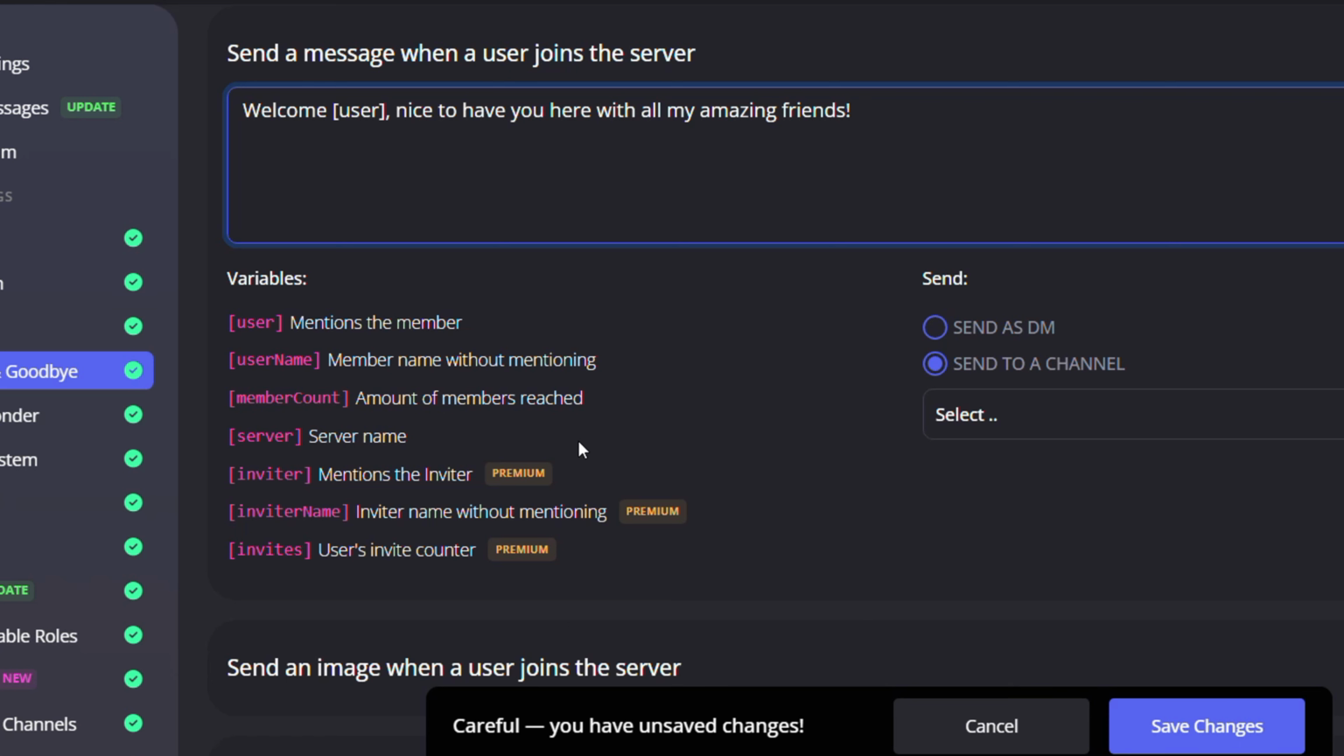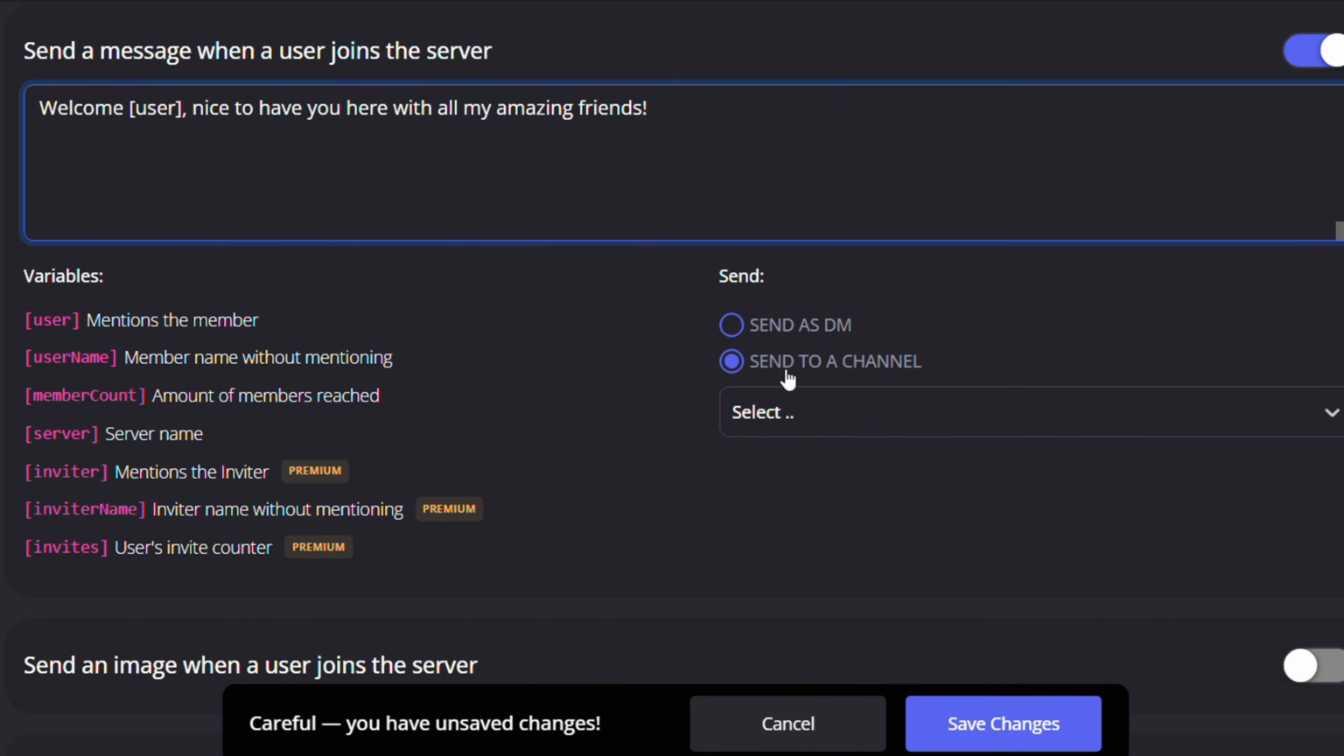Keep in mind that if you don't have premium, you want to just go ahead and choose the free ones, or if you have premium, you can go ahead and just use whatever. But once you do that, you can choose. Now here on the right hand side, guys, you see it says send, and you can send as DM, or you can do send to channel. I recommend that you can choose that.